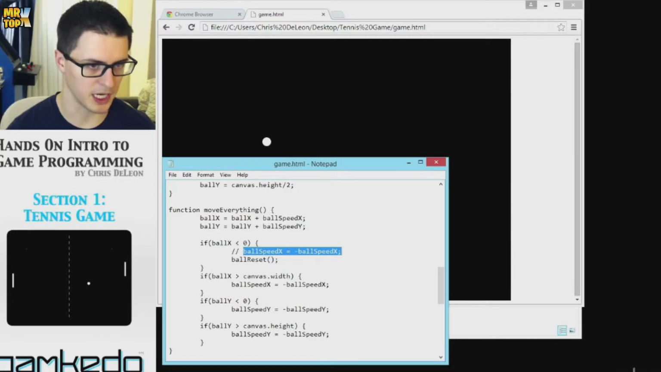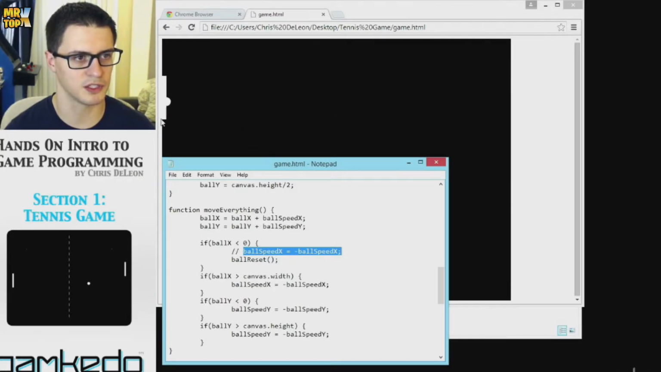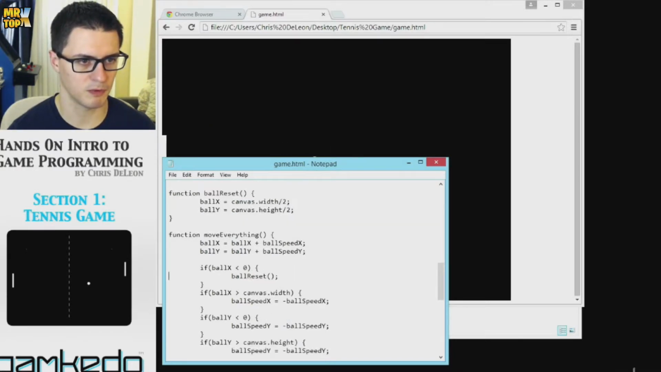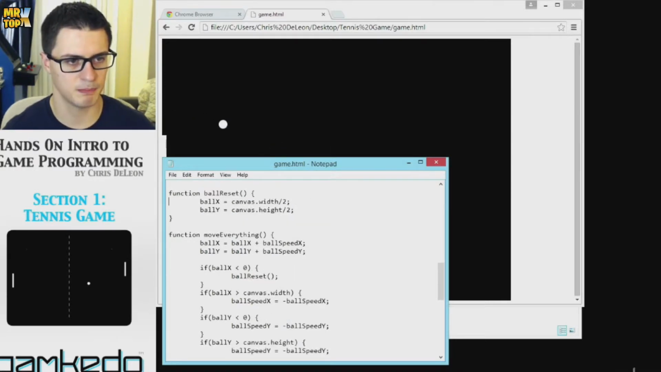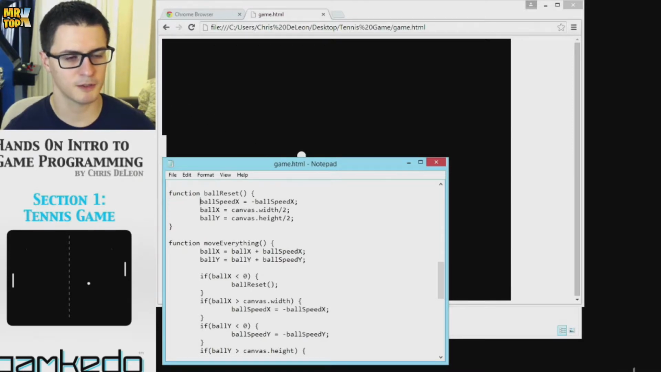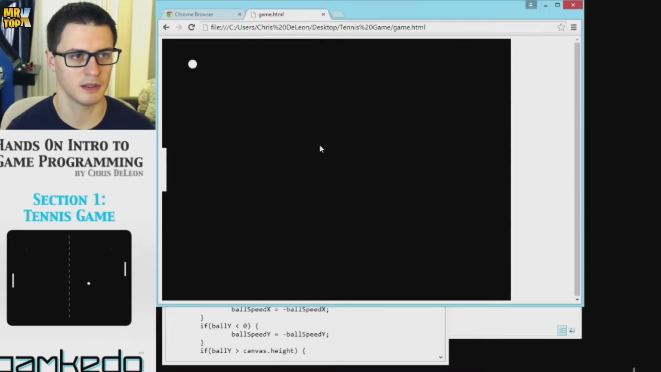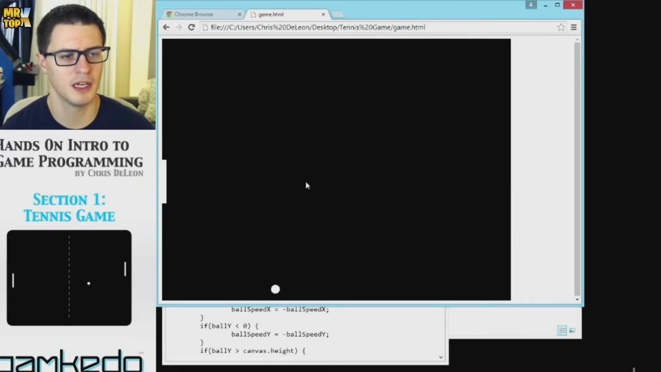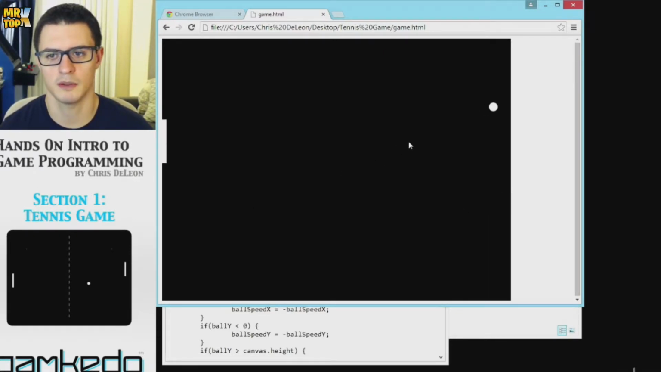Speaking of this directional change, it'd be kind of nice if the player couldn't just get wailed on like this. So I'm going to cut that ballSpeedX flip direction and paste it into part of ballReset. So as part of the ball resetting, it'll also flip its direction. Let's see if that works out. Now it should no longer just hammer the left side if you miss. It should alternate direction. There we go, goes to the right.